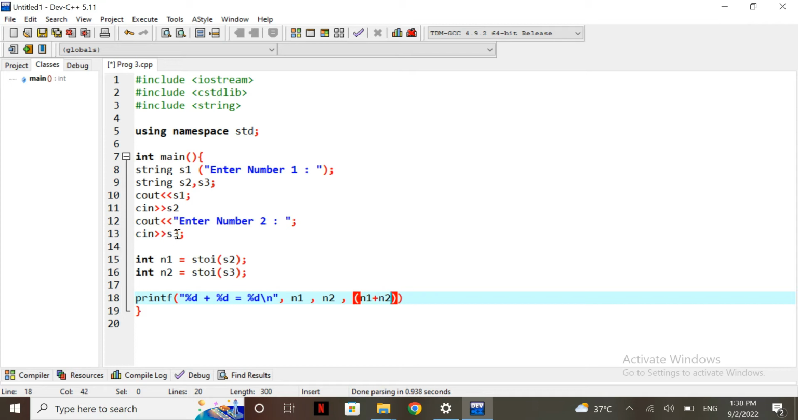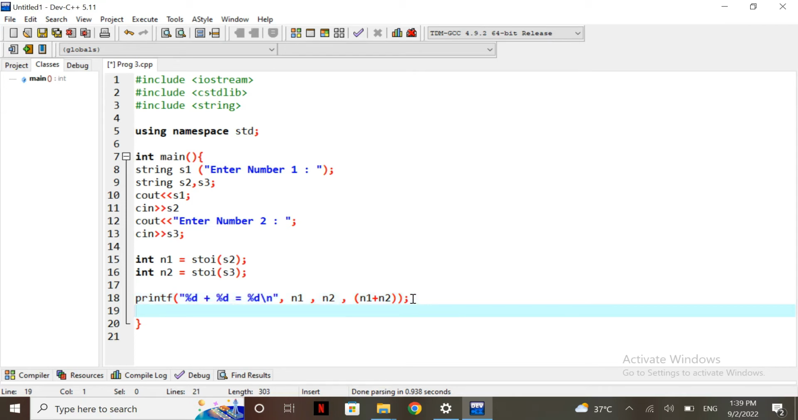What it's going to do is place n1 in the place of the first percentage d, then plus will be as it is, then the second will be displayed, and after the equal to sign, the third arithmetic operation's result is going to be displayed, and then a new line character will be displayed. That's what printf will do. I can do it also with cout function, but I have to write more with that.